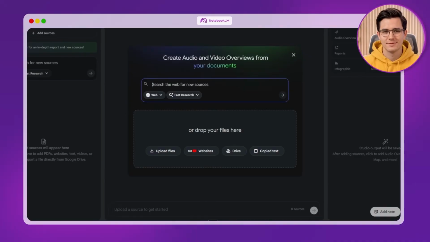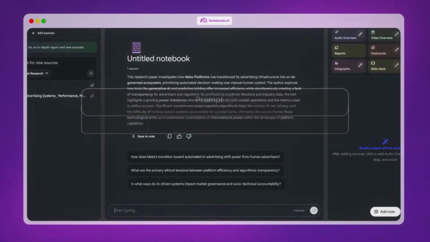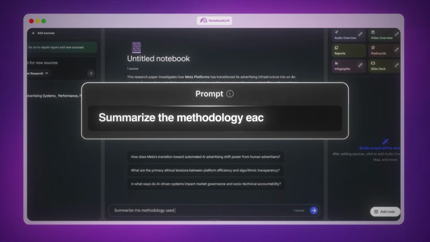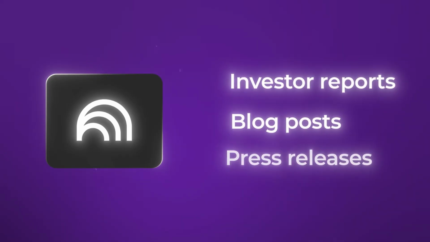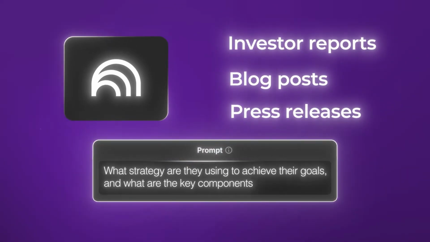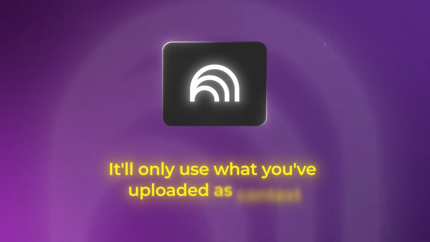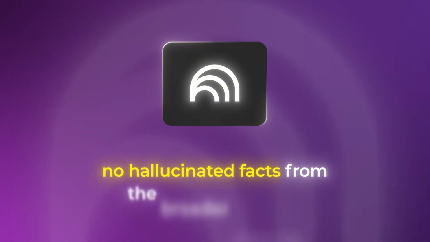So if you're preparing for a big presentation and you have a dozen research papers to get through, you can upload all of them and ask questions like, summarize the methodology each study used, and it'll synthesize that for you. If you're doing competitor analysis, you can upload their investor reports, blog posts, and press releases, then ask questions about their strategy. It'll only use what you've uploaded as context, which means no hallucinated facts from the broader internet.